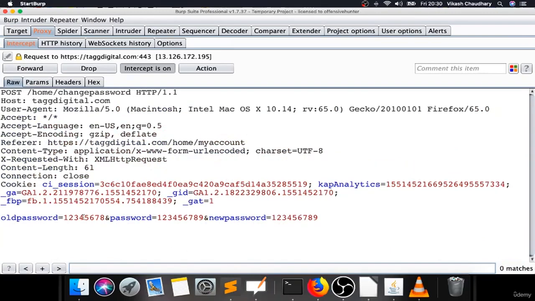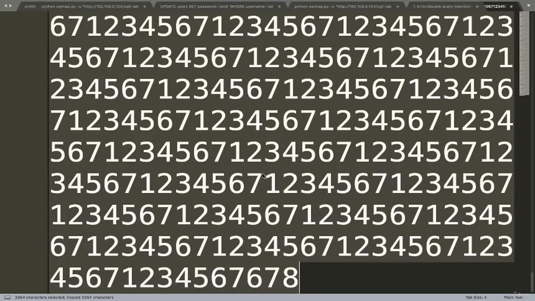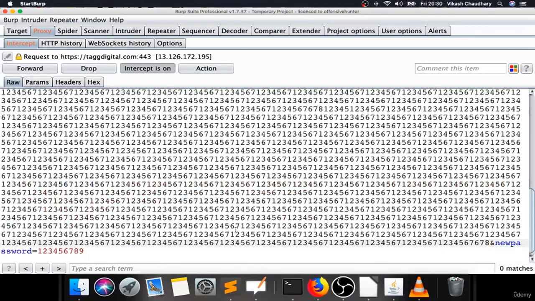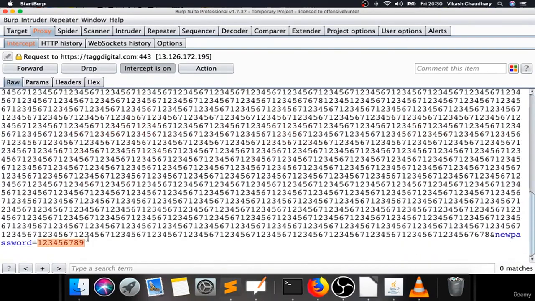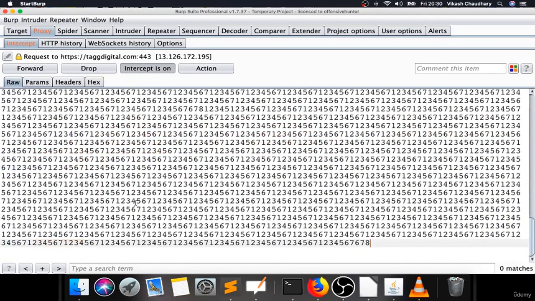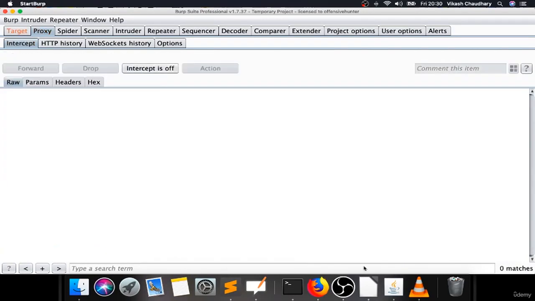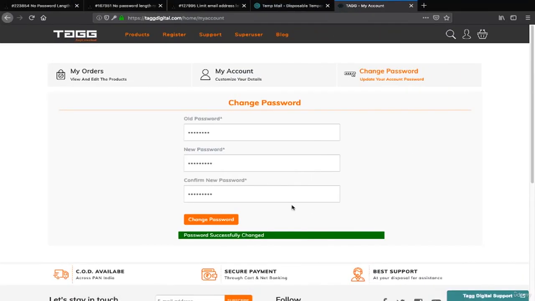See this? They're expecting one old password, new password. So what if I give a long password over there? Let's try some long password there. Okay, perfect. Let's forward, intercept off now. See what's happening over there now. Password successfully updated. Okay, there is a vulnerability, because if I try to log out now, let's log out.